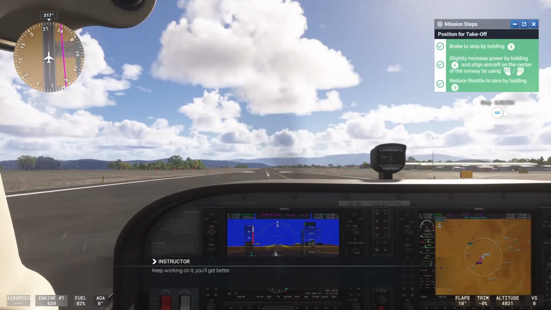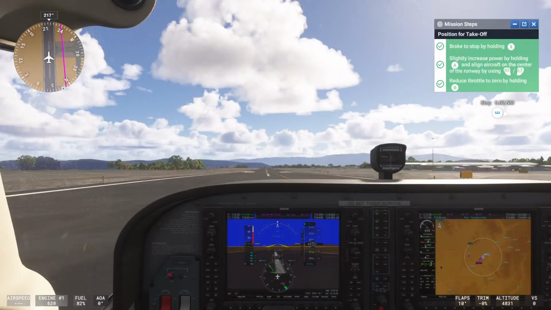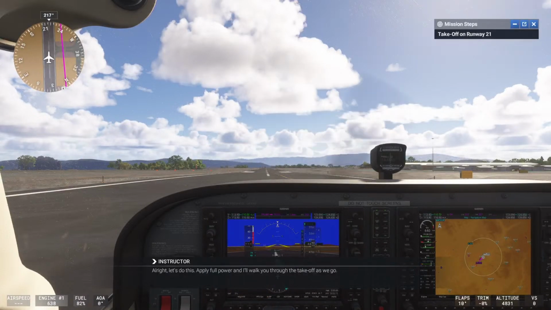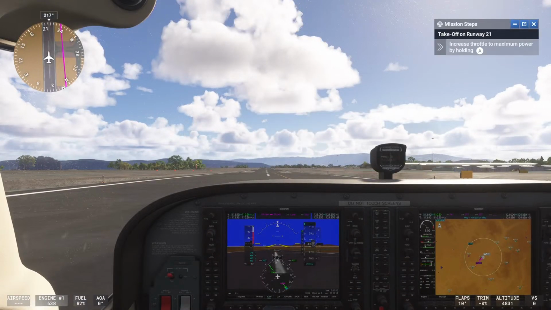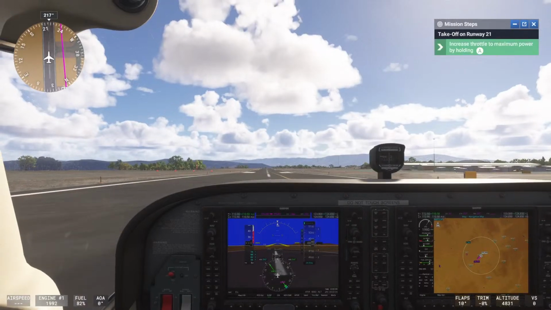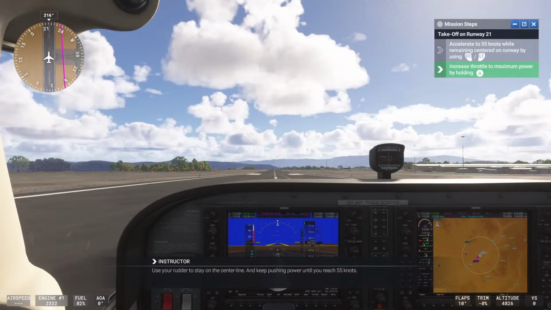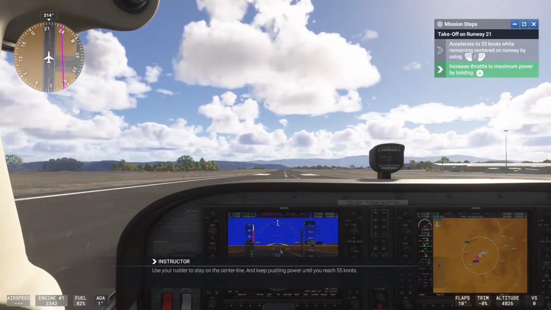Keep working on it, you'll get better. All right, let's do this. Apply full power, and I'll walk you through the takeoff as we go. Use your rudder to stay on the center line, and keep pushing power until you reach 55 knots.